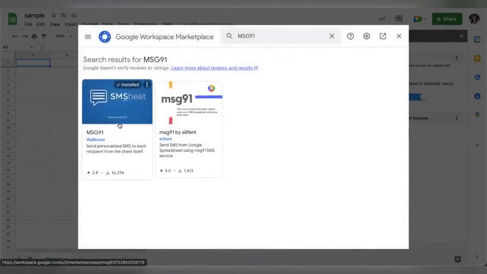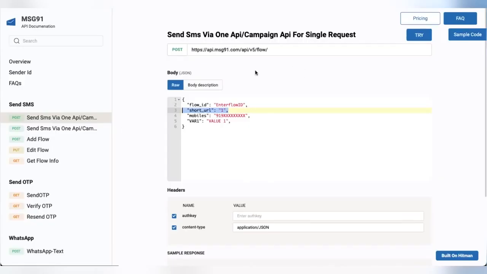If you are sending SMS via API, just pass short URL equals 1 as an additional parameter in your API call. It supports all the API versions we provide.